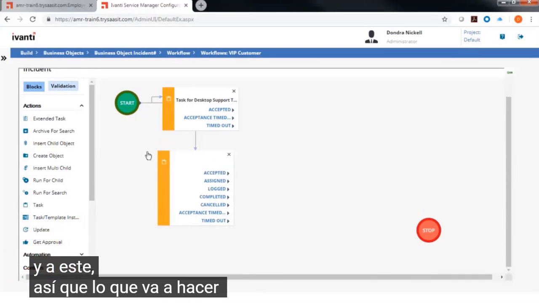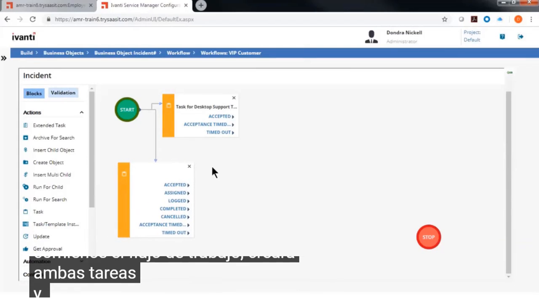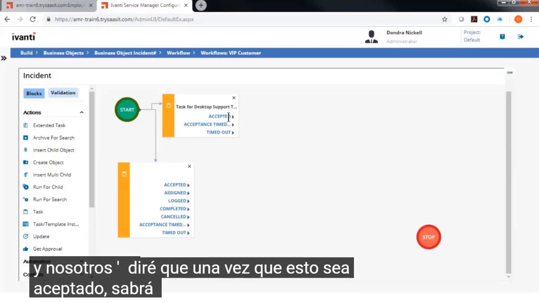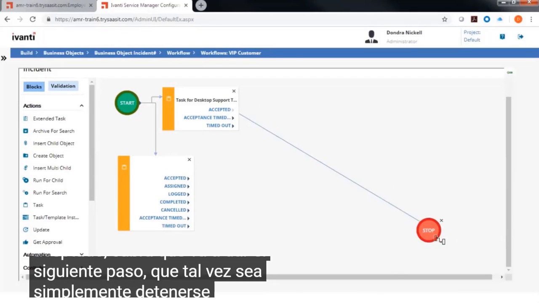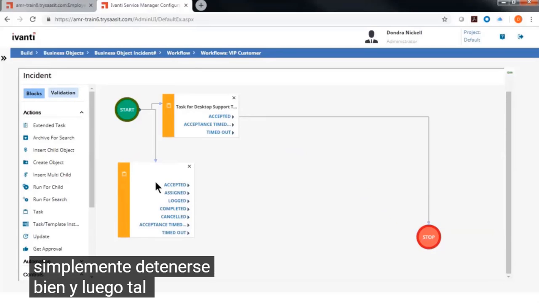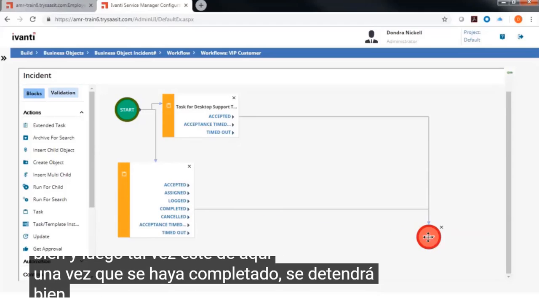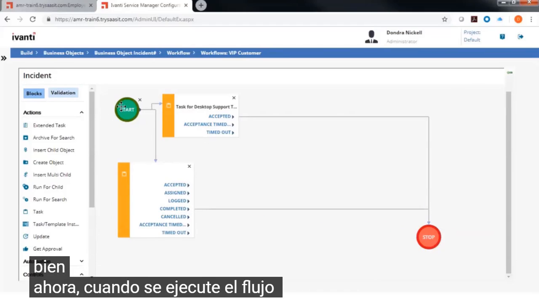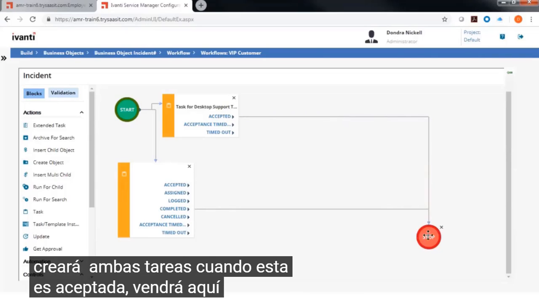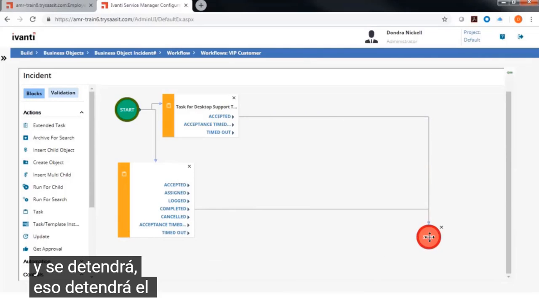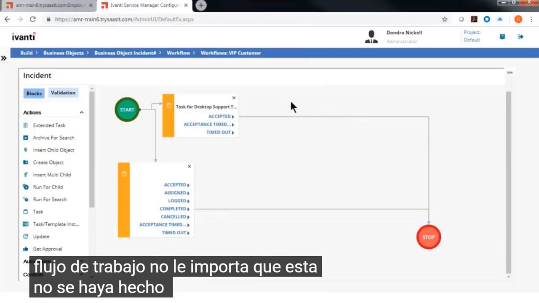So what this is going to do is when the workflow starts, it's going to create both of these tasks. And we're going to say that once this is accepted, it's going to take the next step, which maybe is just to stop. And then maybe this one over here, once it's completed, it's going to stop. Now, when the workflow runs, it's going to create both of those tasks. When this one is accepted, it's going to come over here and stop. That's going to stop the workflow. The workflow doesn't care that this one's not done. It's just going to follow this.